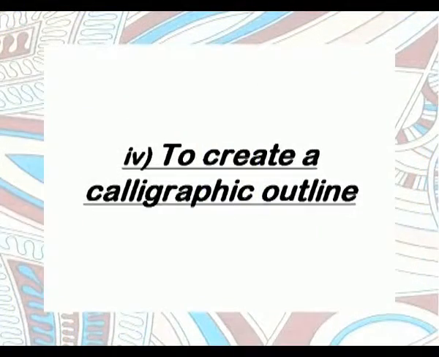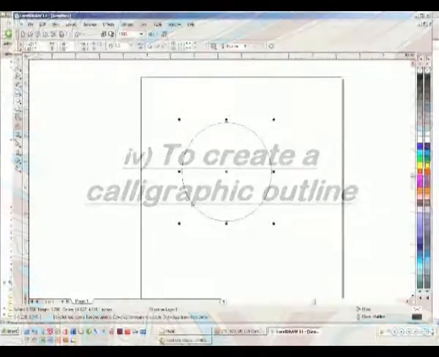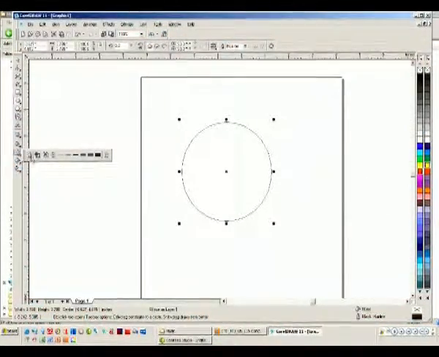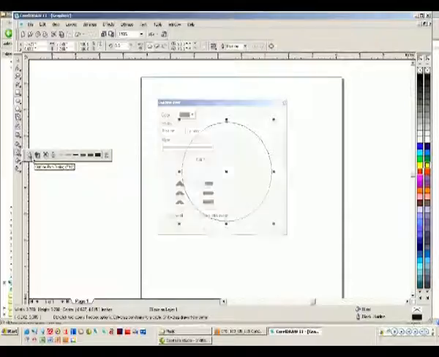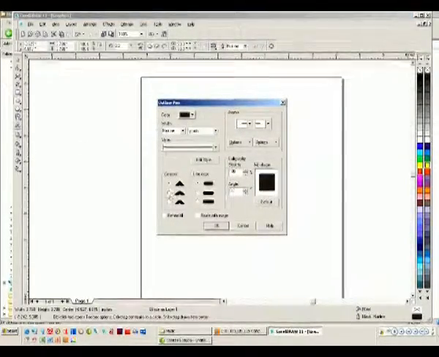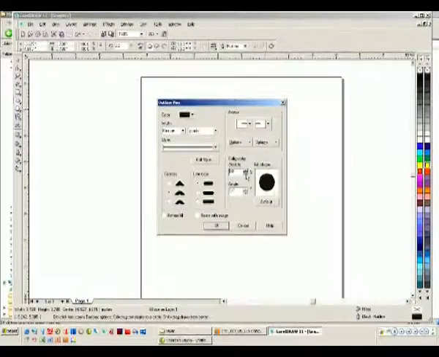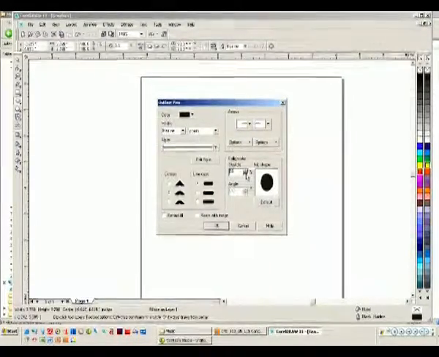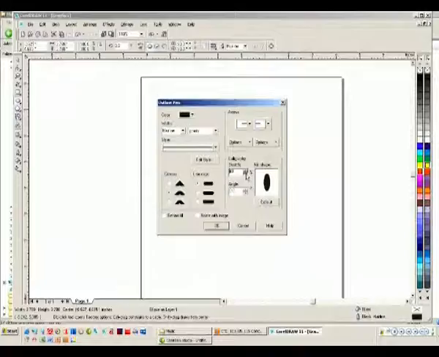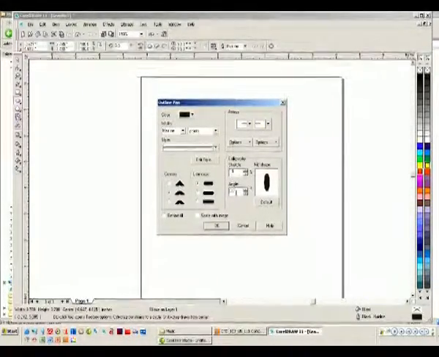To create a calligraphic outline, select an object, open the Outline tool flyout and click the Outline Pen dialog button. In the Corners area, enable a corner style option. Type a value in the stretch box. Type a value in the angle box.